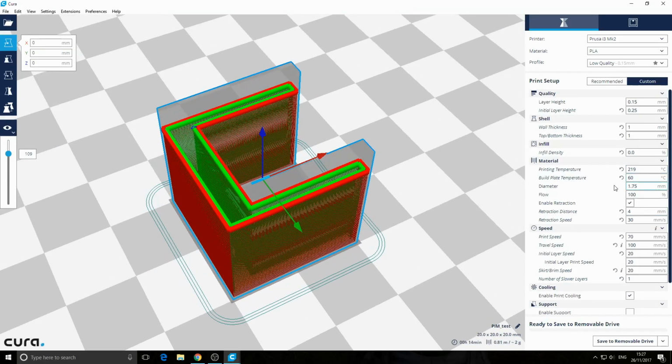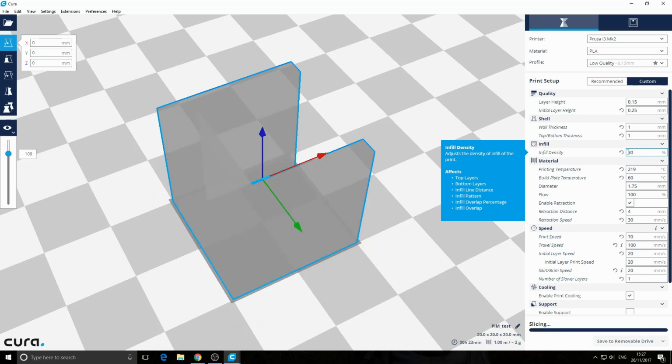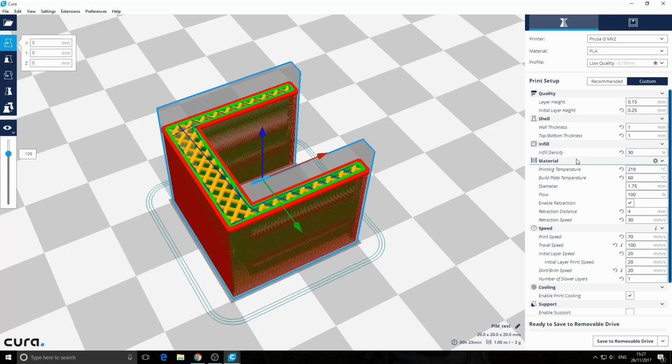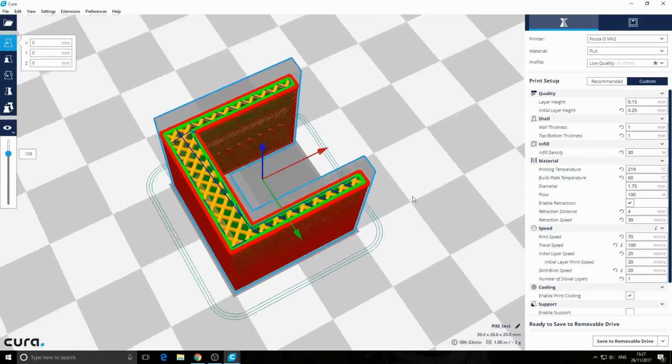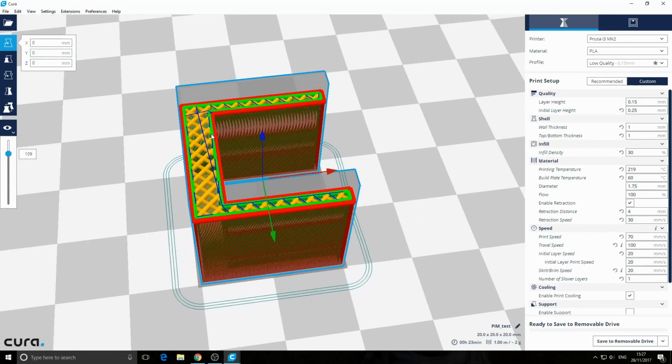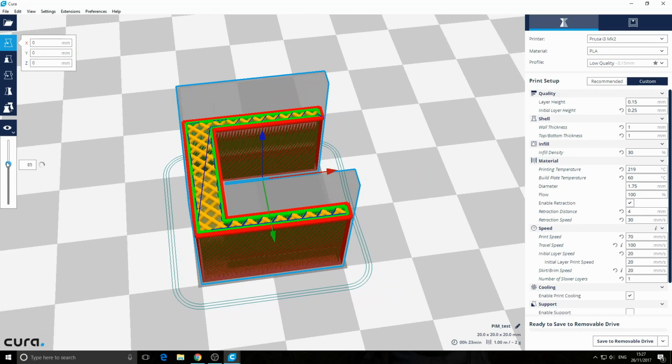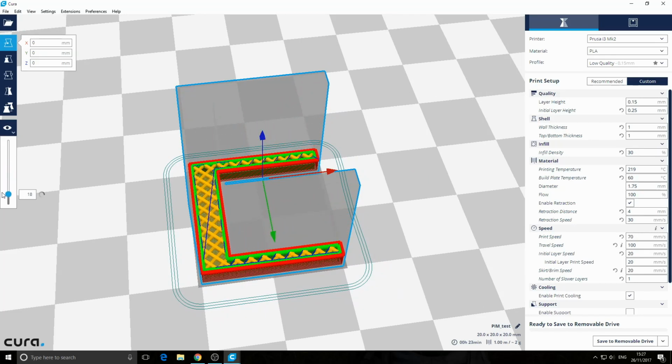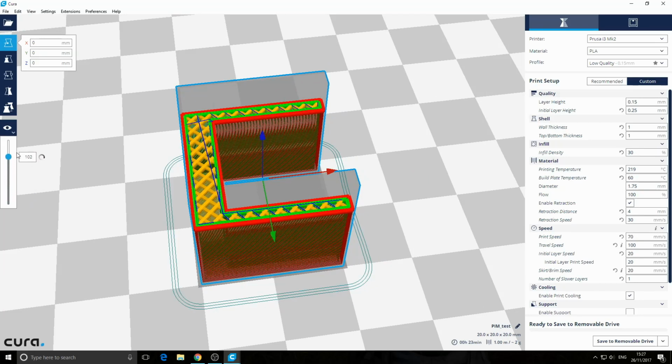If I click on, see that's 0. If I click on, say, 30%. There you go. So that's your infill, guys. And that's not just on that layer, that's all the way down. So if we zoom down, it's going to be the same all the way down, crisscrossed all the way. So depending on what you're building and how strong you want it.